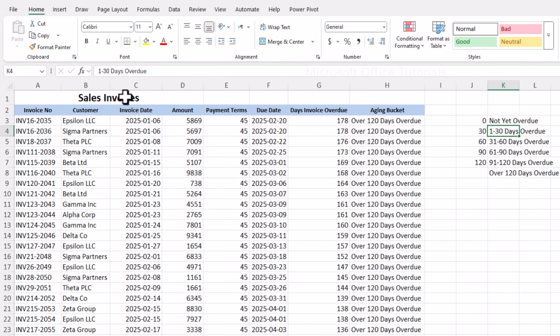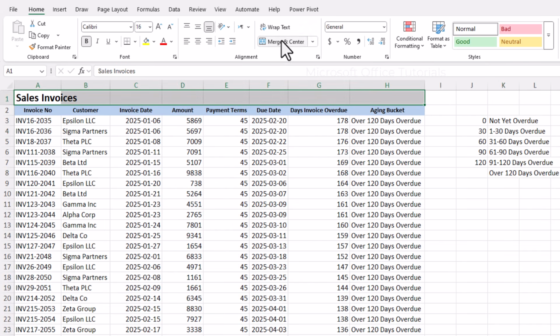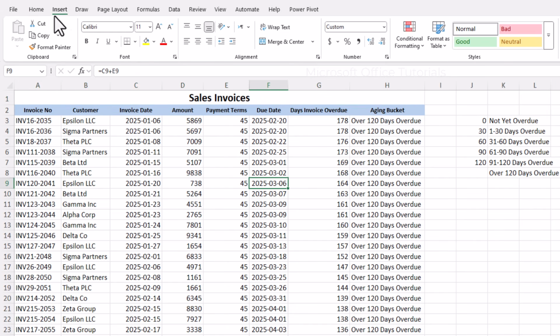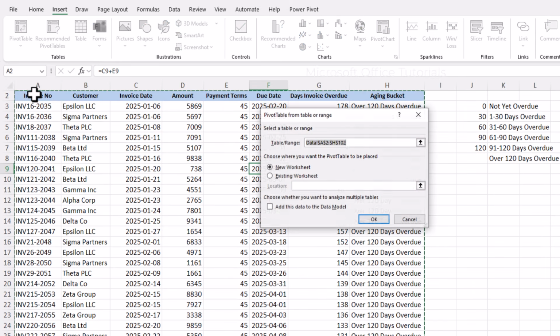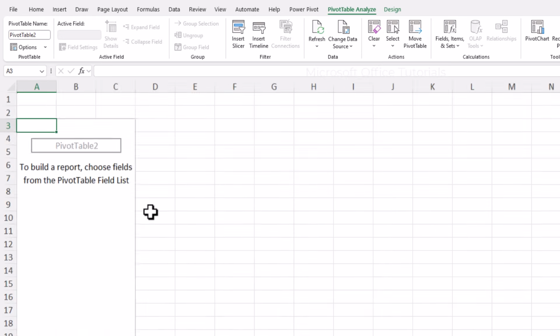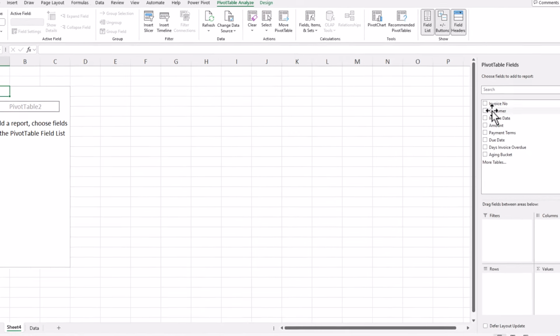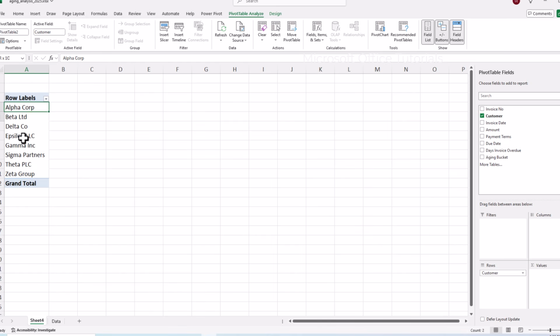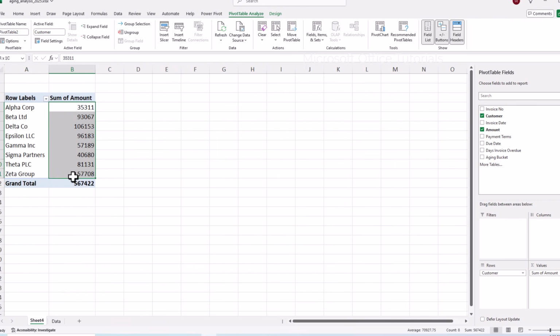Now we need to use a pivot table to summarize our data and prepare the aging analysis. We will use the Insert tab, go to PivotTable, select PivotTable, and click OK, and here we can create the aging analysis. First of all, we need to drop the customer in the rows field. So we have here all the customers to whom we have sales invoices. Then we will drop the amount in values. Here we have total sales for each of these customers.